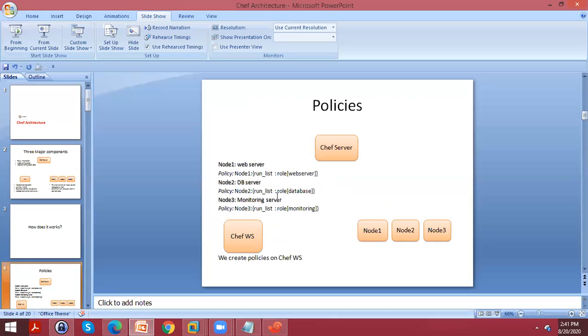So what the engineer will do, he will log into the chef server. He will write three policies: for the web, database, and monitoring server. After writing the policies, the engineer will upload the policies to the chef server using knife, and then these policies will be applied to the respective nodes, node 1, node 2, or node 3, depending upon which node you want to make a web server, database server, or monitoring server.